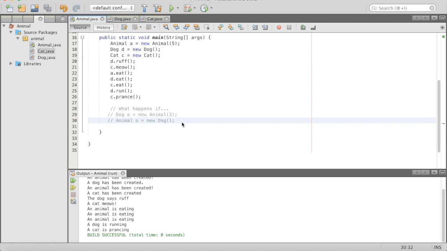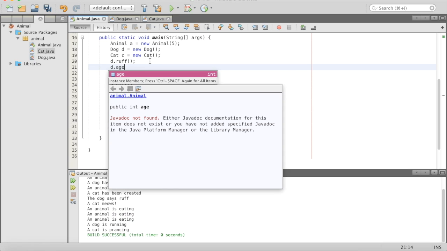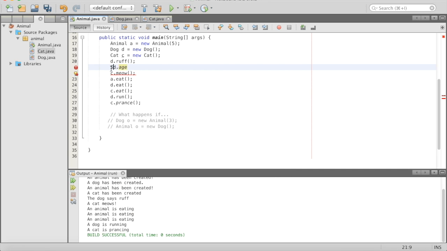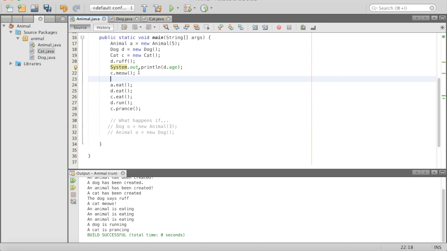And now we can actually try to access our age properties. So if we try to do d.age, we can actually print this out to the console. So if we do system.out.println, if we spell things correctly, we can print the dog's age to the console, even though the age is part of the animal, the superclass. We can still, as children, access things that our parents have. And so d.age, that'll be 15, and then we have our cat, which is 7. So then we can do that after our meow, c.age, and we can print this out, run it, there we go, dog's 15, cat is 7, so we have access to the stuff.